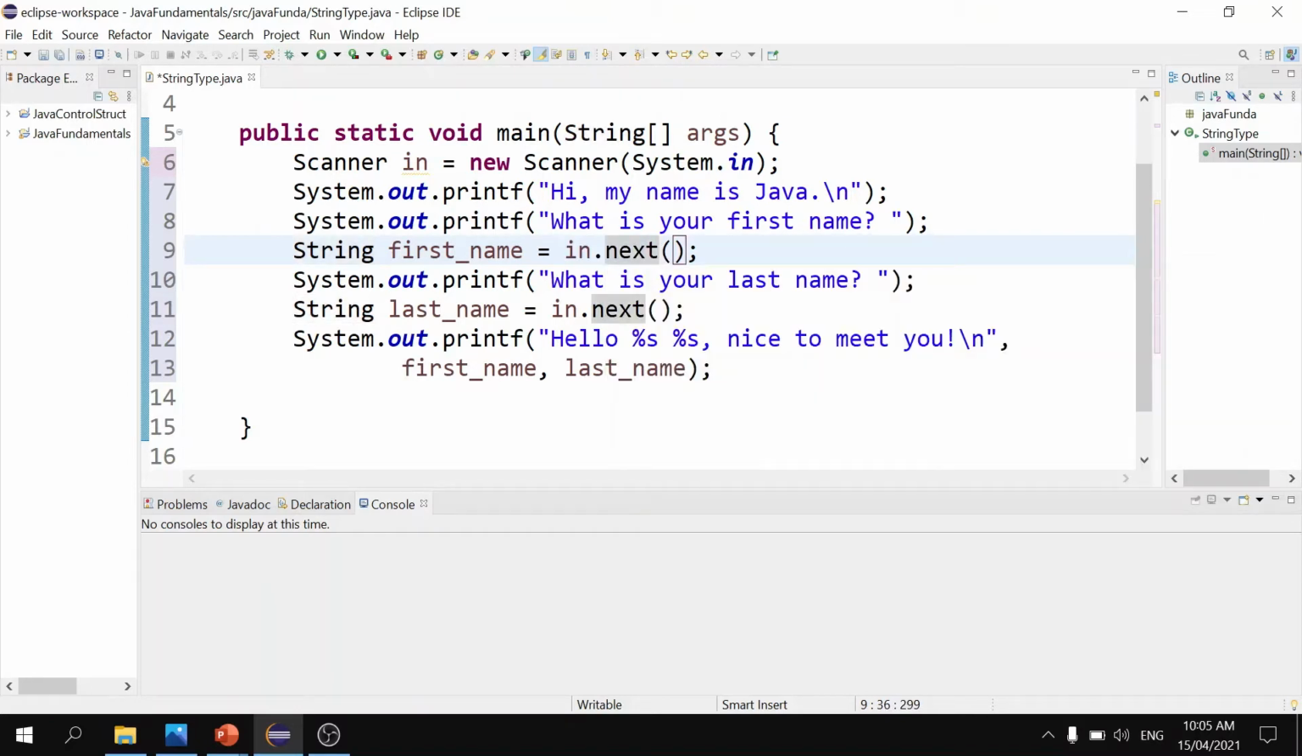The difference between next and nextLine, we will see in our other example. So we have next, and "What is your last name?" Again, it asks for another input from the user, stored in the lastName variable. And we display our result: "Hello", where the first format specifier will be the calling of the first name, and our second is the last name. So let us run the program.